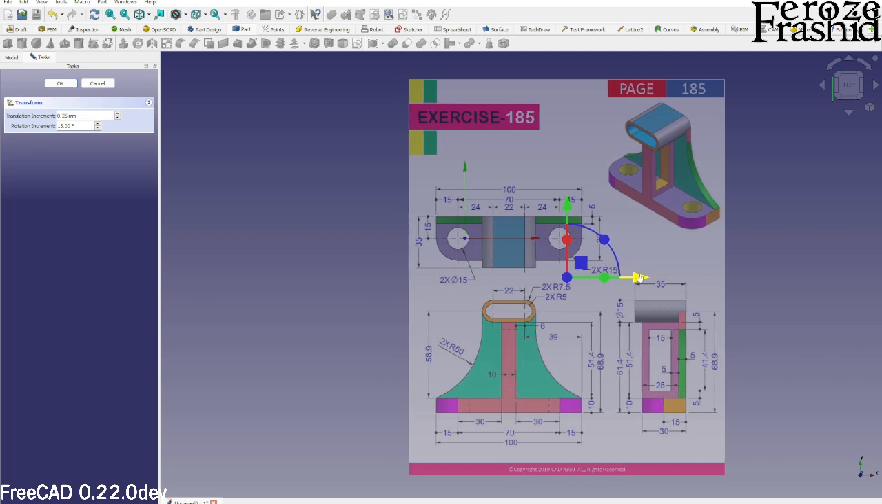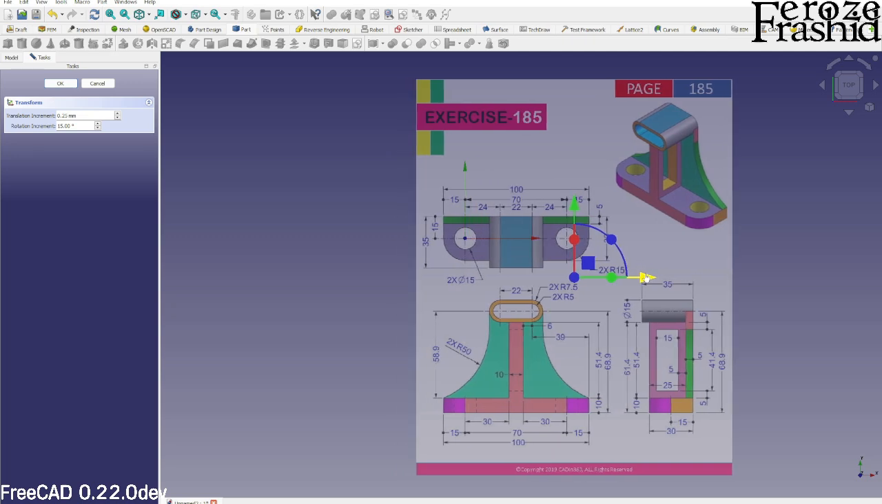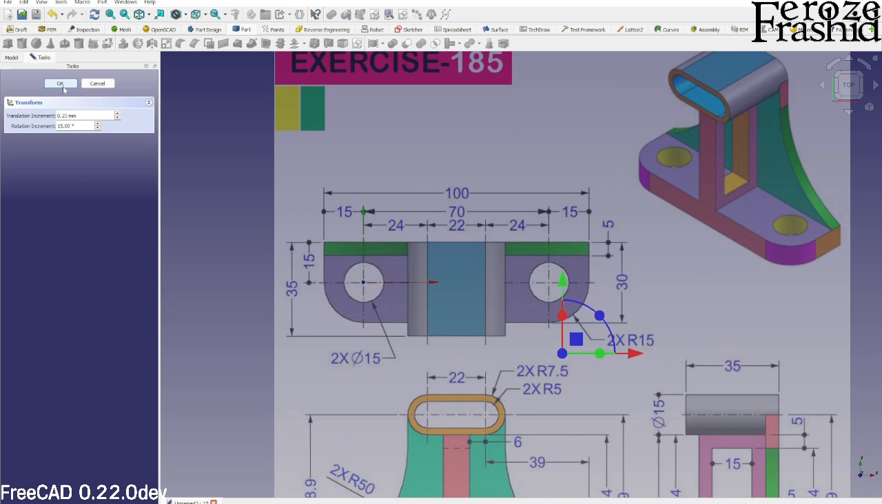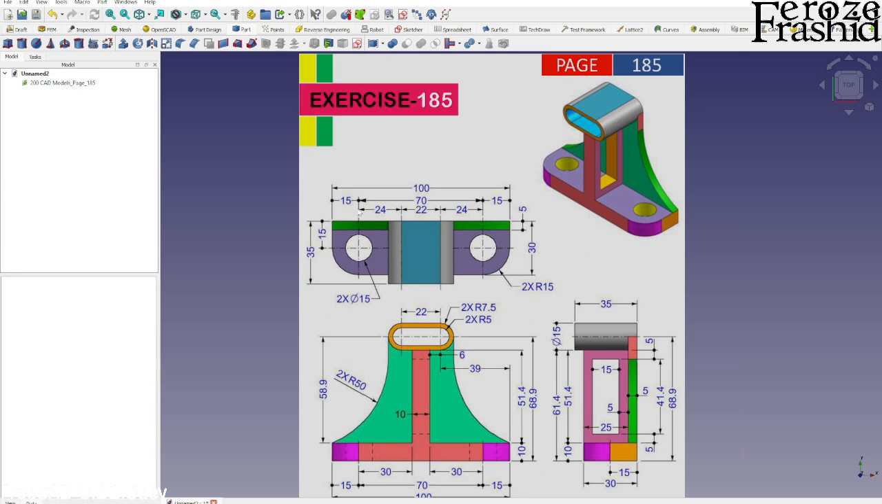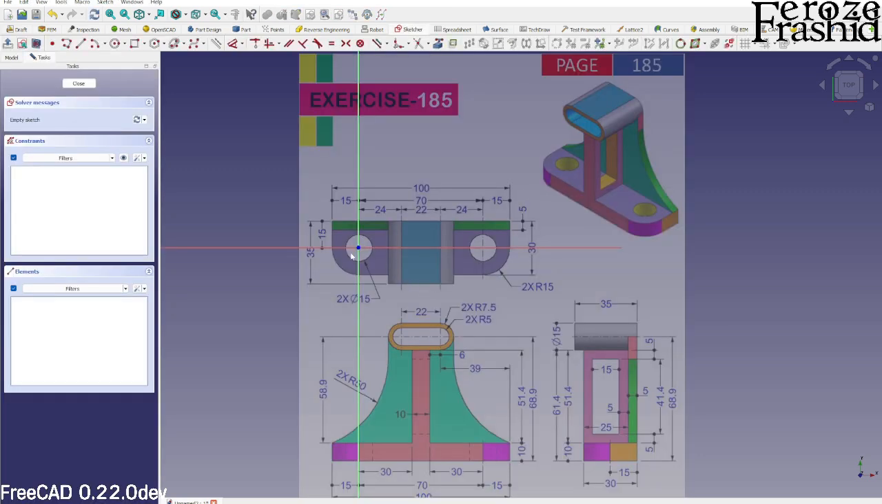I could build actually the half of this model, but because it's a slot, it won't save much of an effort. I'm gonna go ahead and build the whole thing. All right. So first sketch on the XY plane, and I think let's start with a slot.